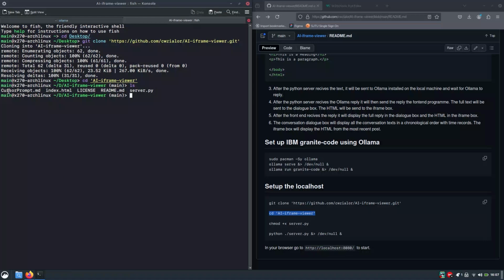There's some information about the AI prompt that I used, the actual index, the license agreement I chose when I uploaded it to GitHub, the README, which we're going through now, and server.py, which uses Python to run the web server that will be viewing our site through, and will allow the website to communicate with the underlying Ollama server, which also works with Python.